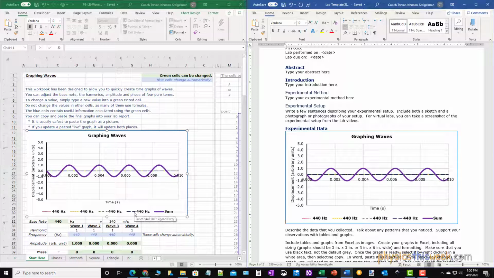Okay, so that's the basic mechanics of what's going on with this. I'll have a few more videos to show you other steps within the lab. You can watch those in order, but remember, change your graph by changing the numbers in the green. Answer any questions that are up here.